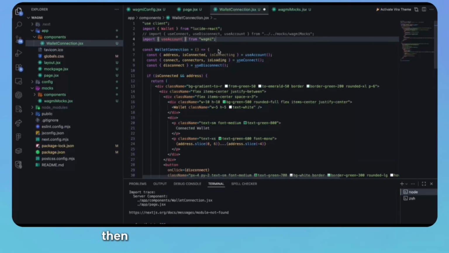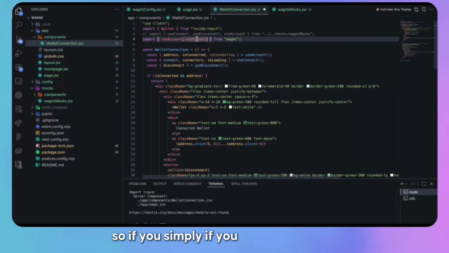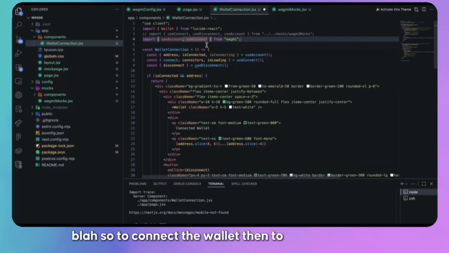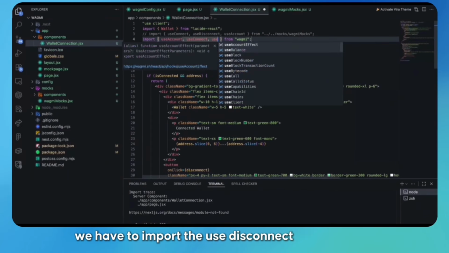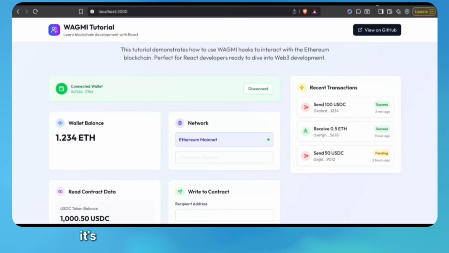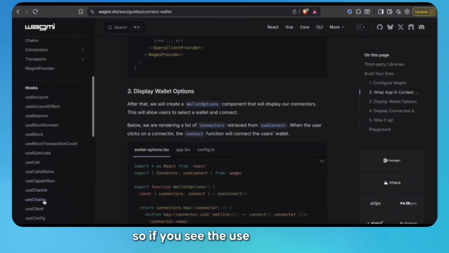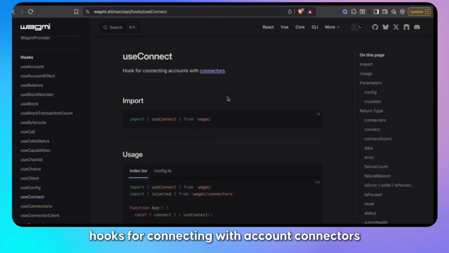Then we also have to connect the wallet, so we have to import the useConnect hook. If you simply hover over it, it tells you about useConnect. So to connect the wallet, then to disconnect also, we have a disconnect button. We have to import the useDisconnect. And all of this, I'm not just saying it as if I'm performing magic. No, it's right there in the WAGMI hooks documentation. So if you see the useDisconnect, it tells you it's a hook for disconnecting connections, the useConnect, hooks for connecting with account connectors, and so on.